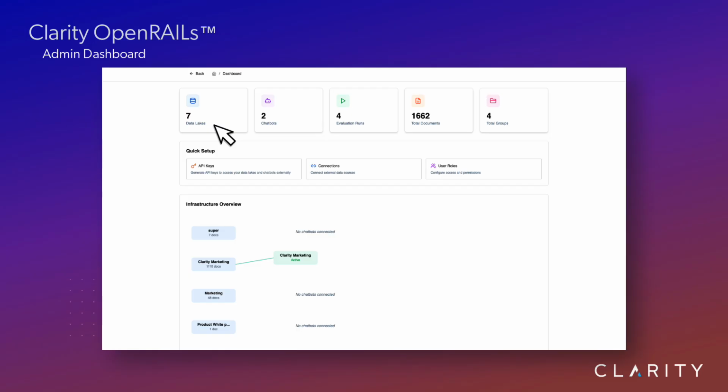dashboard, and so forth. The Quick Setup section of the dashboard also contains handy links for the tasks that we perform often, in this case generating API keys for integrations, creating a new connection to an external data source, and managing a user's role access.